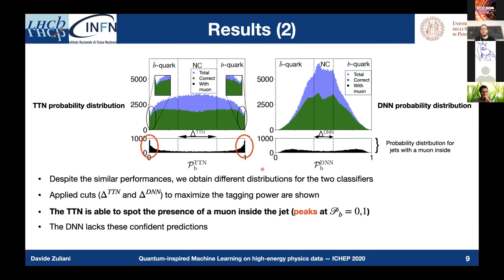Since these two plots here at the bottom, the black ones, are those where a muon is found inside the jet, we can see that the tensor network can spot the presence of a muon, while the deep neural network doesn't have this confidence in its predictions.